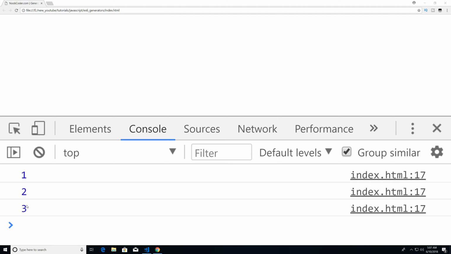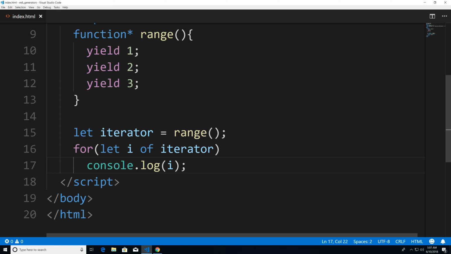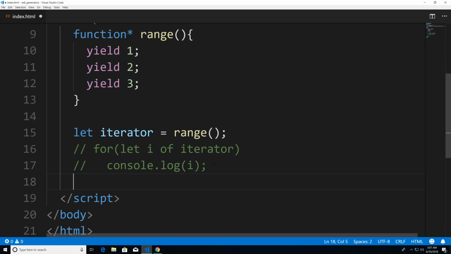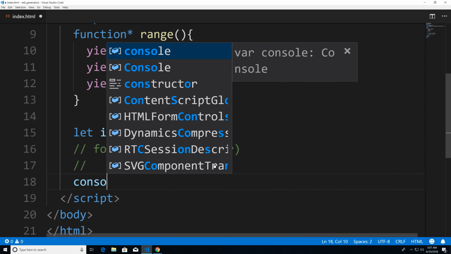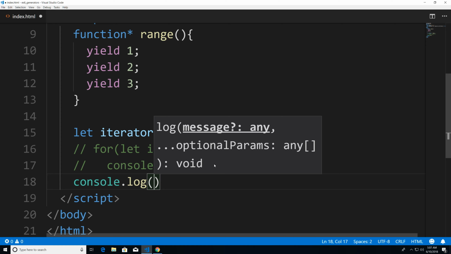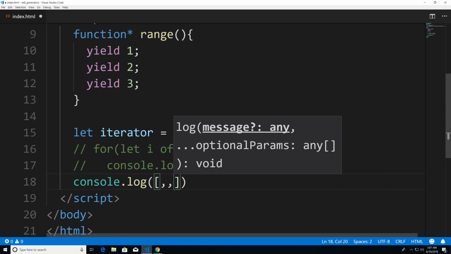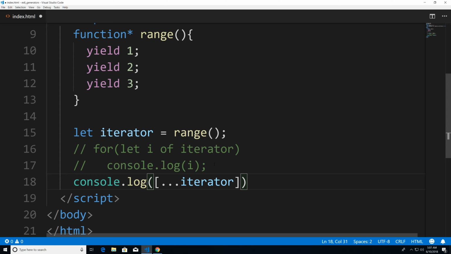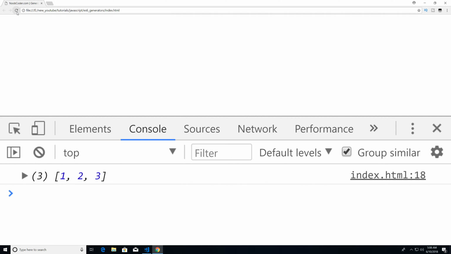Now let's say that you don't like the for of loop for whatever reason. We can comment this out, and instead use the spread operator. I could just say console.log, and then ... iterator. Now if I save this, head over to Chrome and execute it, you can see that the spread operator goes ahead and gets us our values 1, 2, and 3.